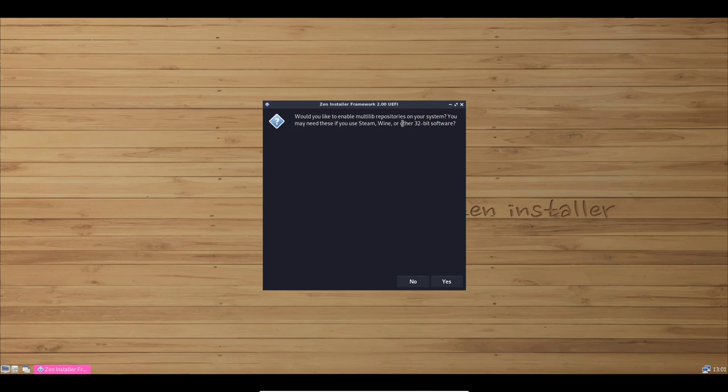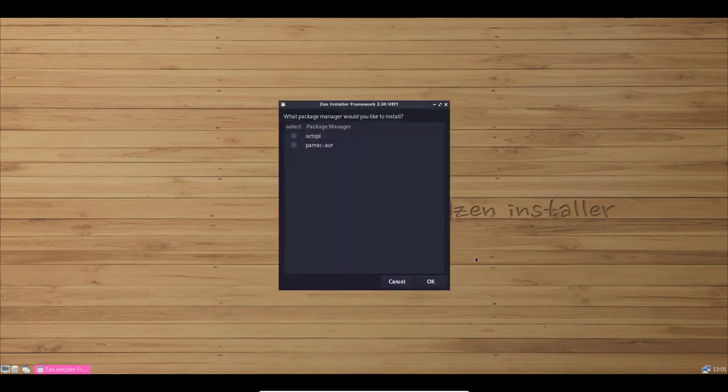Would I like to enable multi-lib on my system? Yes, I would, please. And would I like to install a graphical package manager? Yeah, why not? Choose Octopi if you're using a Qt desktop, or Pamac if you're using GTK. Well, do you know, I think I'm going to try installing KDE Plasma here, so I'm going to choose Octopi.